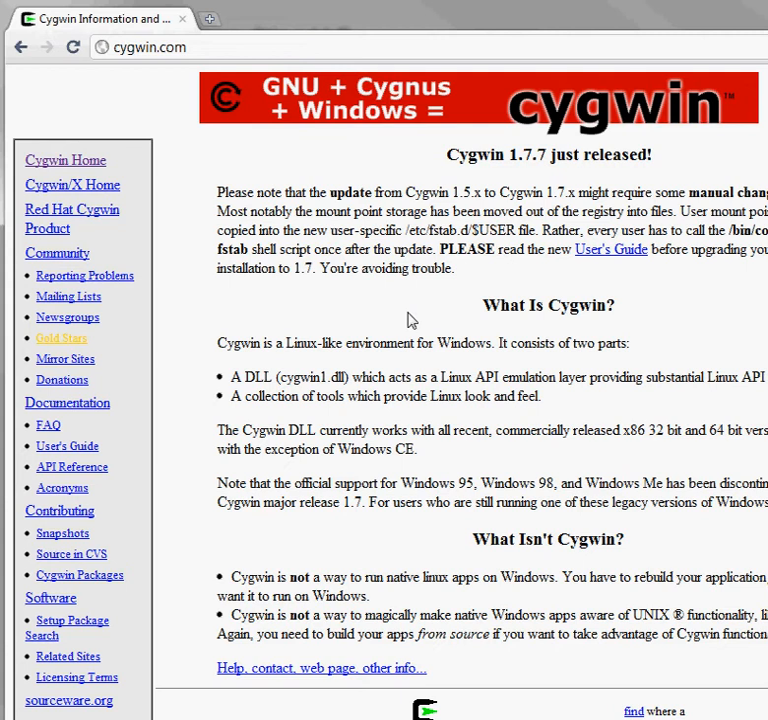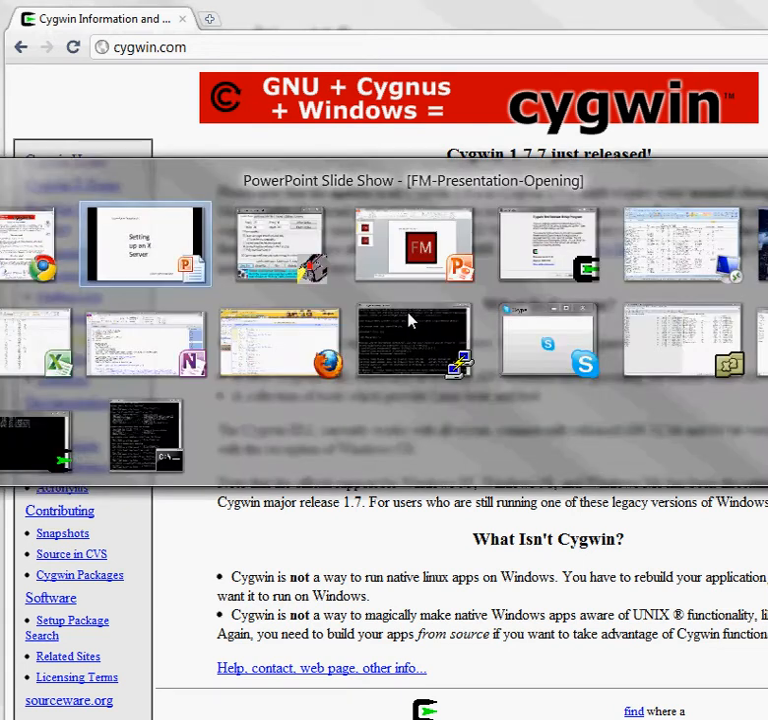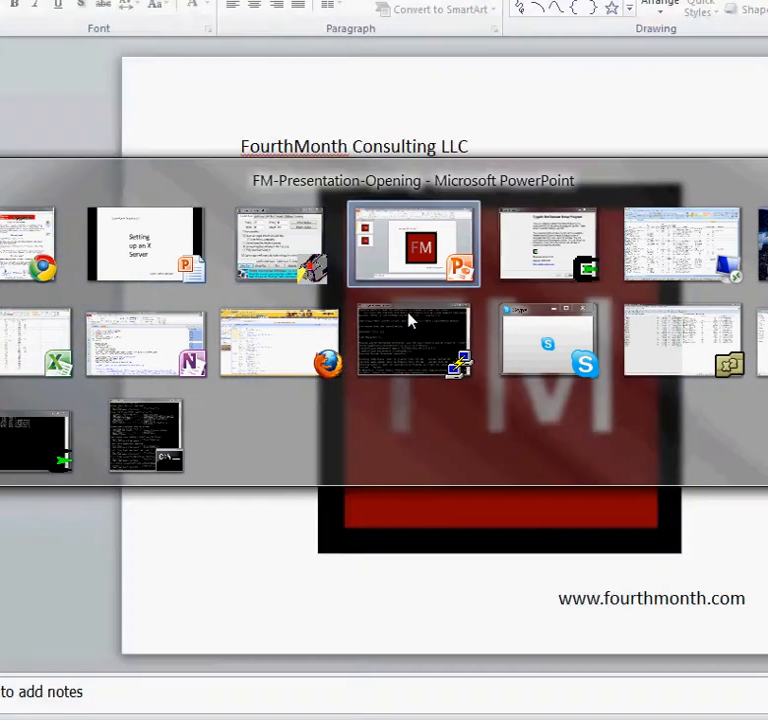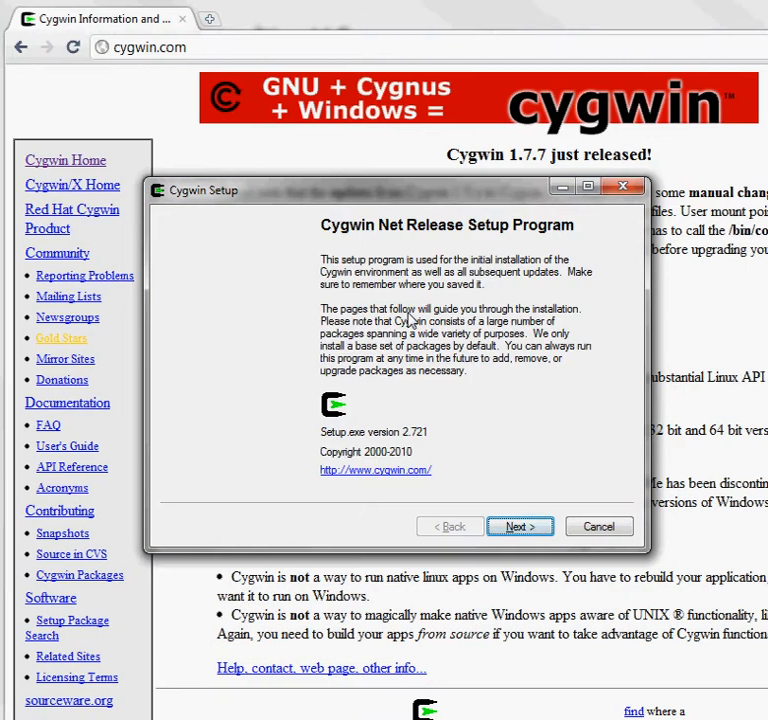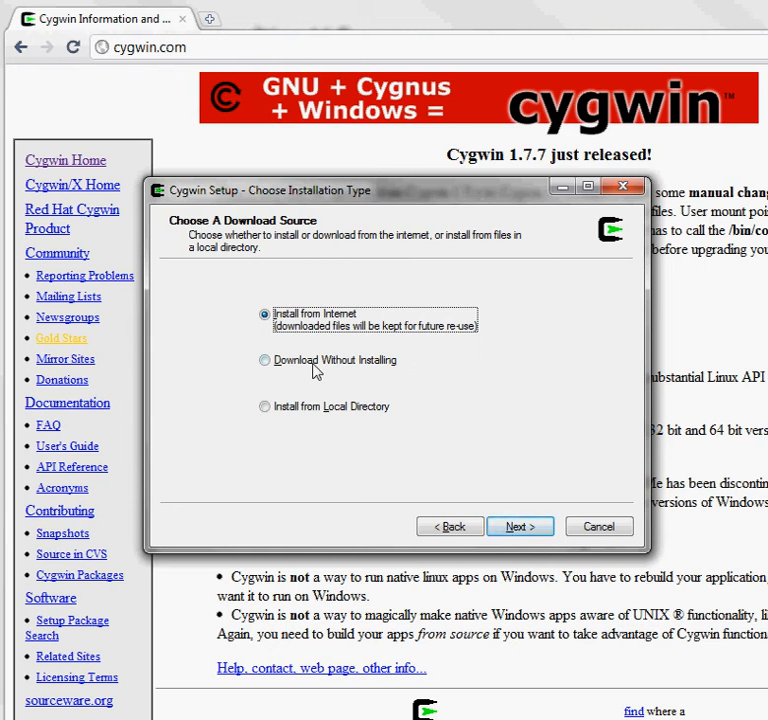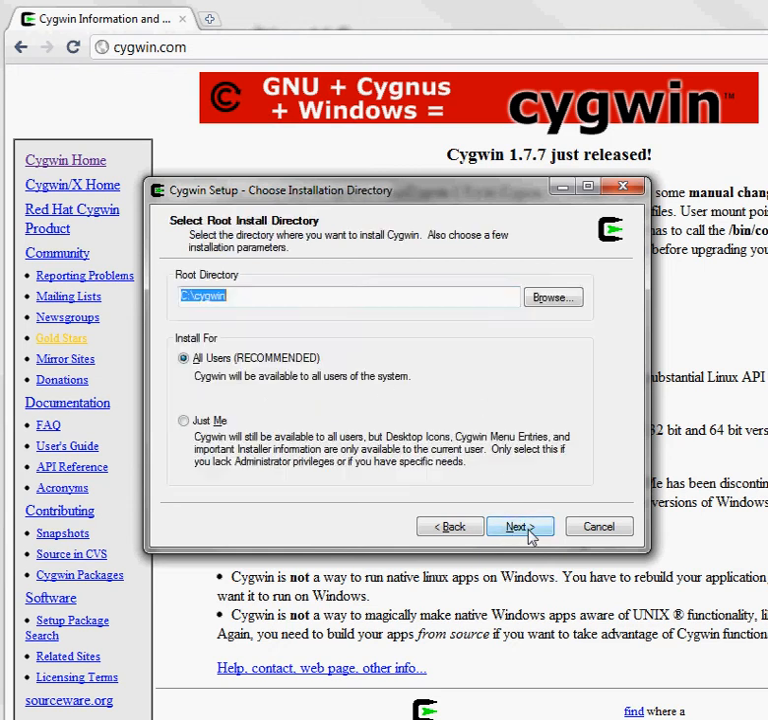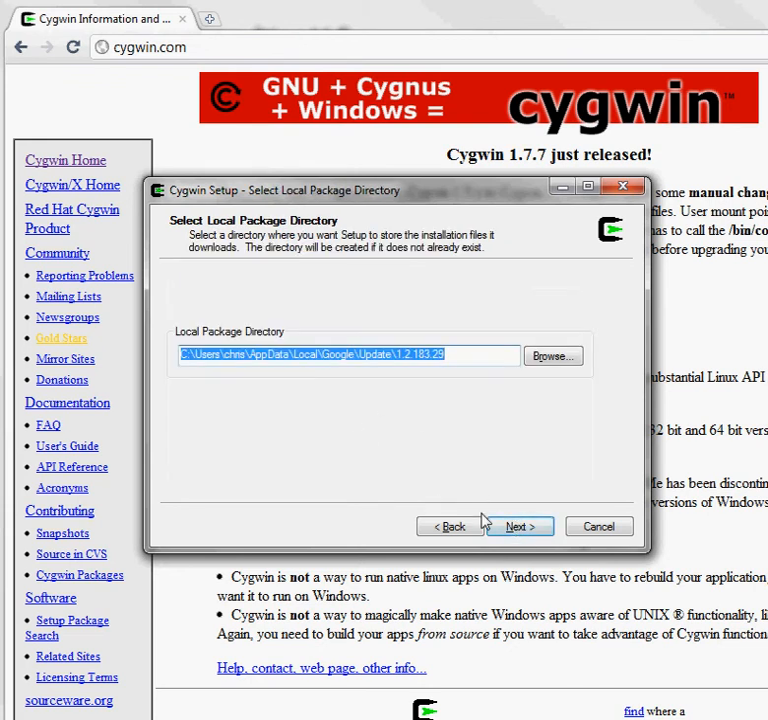So if you go to the Cygwin site and download the startup program, the startup program executes, and then it starts asking you questions about what you want inside your environment. So here's the Cygwin setup, and I'm not going to run through the whole thing because I already have it installed on my machine. But just to give you an example of what it's like, you can install all the different pieces from the internet, which is what you'll do most of the time. The directory where you want to store all the information is the local package directory.